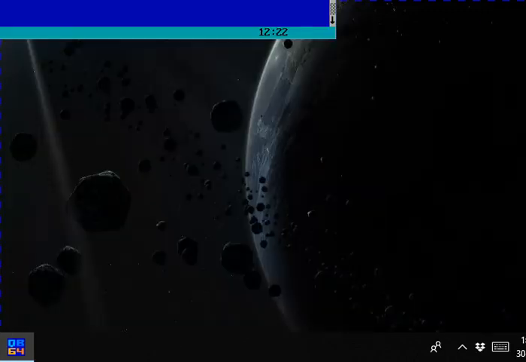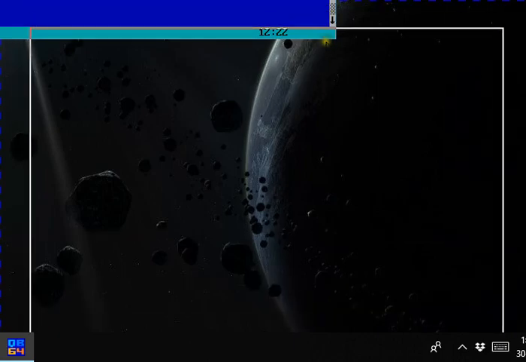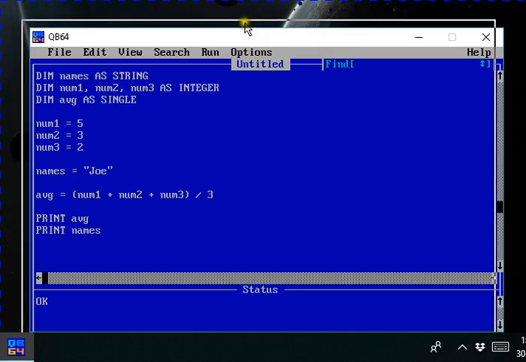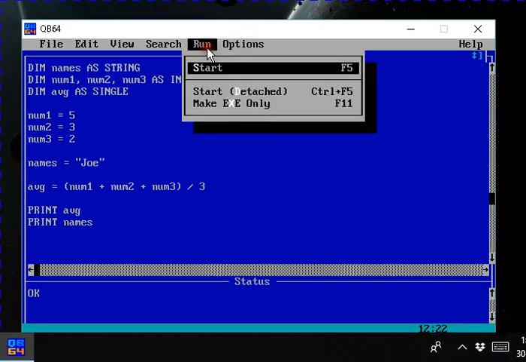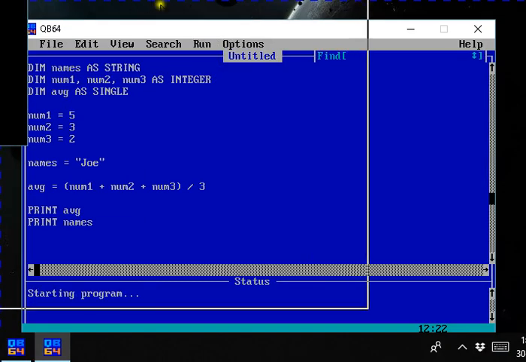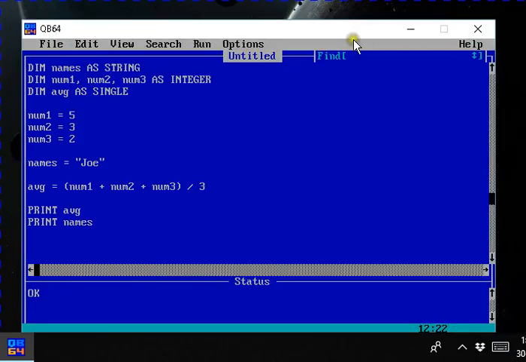Sorry, I'm having a bit of an issue here. Put this back inside the display window, sorry. And here is what we have. Hope you saw that. Let me do it again just to make sure. Start. And here we have on the execution screen the average of the numbers and the name Joe being displayed.